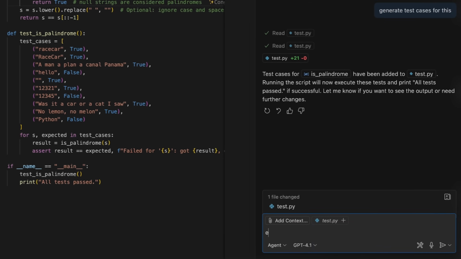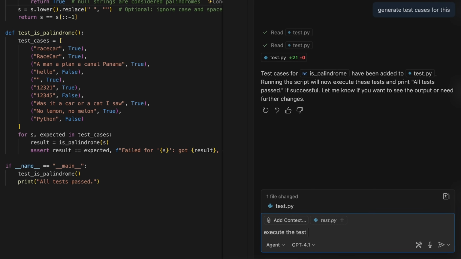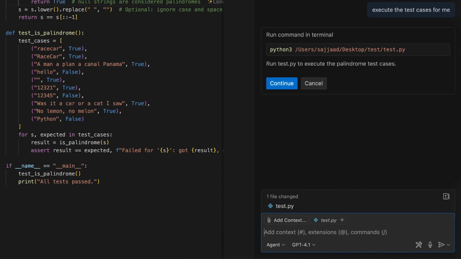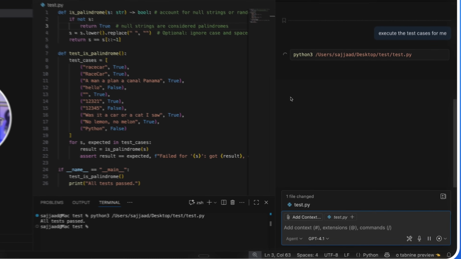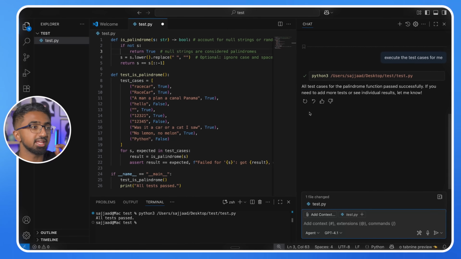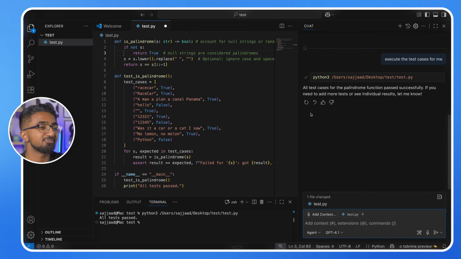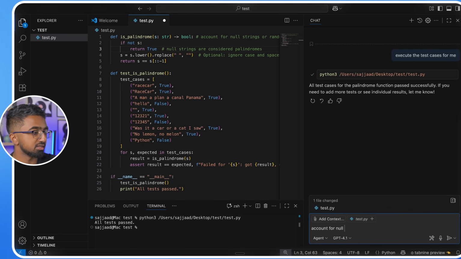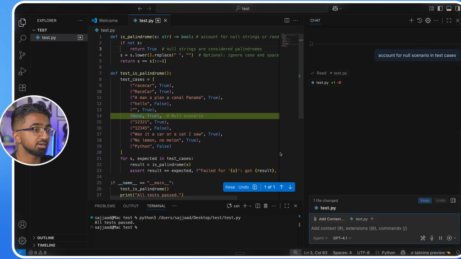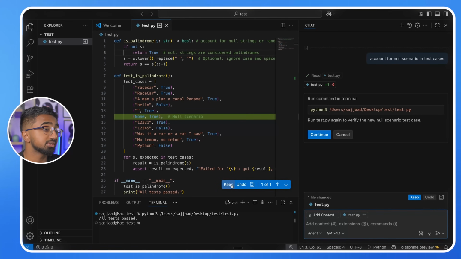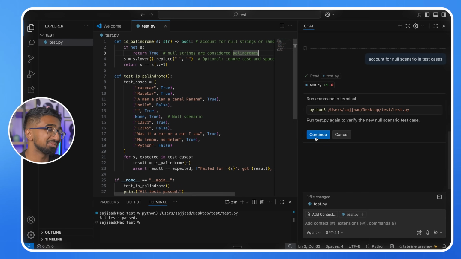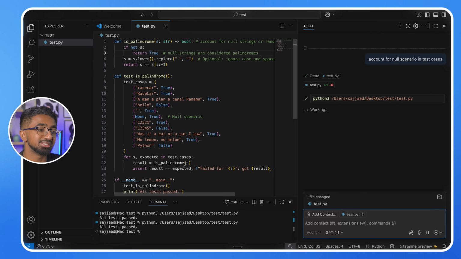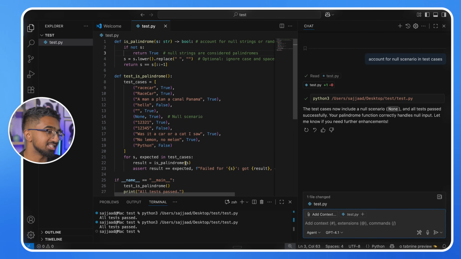Now I'll say this, execute the test cases. Now, one thing I didn't like is it didn't automatically update the test cases to test out for the null scenario, which kind of sucks. Okay, so all the tests passed, good job. I'll say account for null scenario in test cases. All right, well, it added a line. So I do gotta give props that it was able to account for it, but ideally the AI should already be able to do that. Like I shouldn't have to tell it additionally.